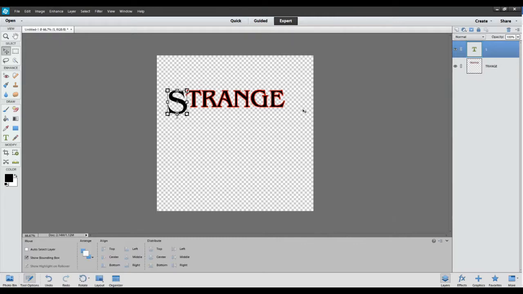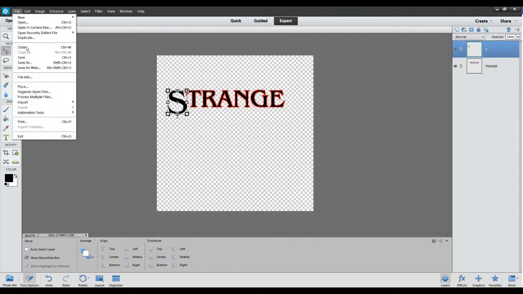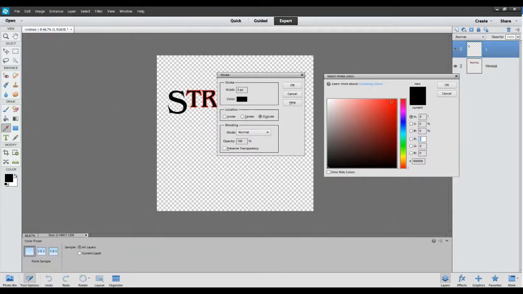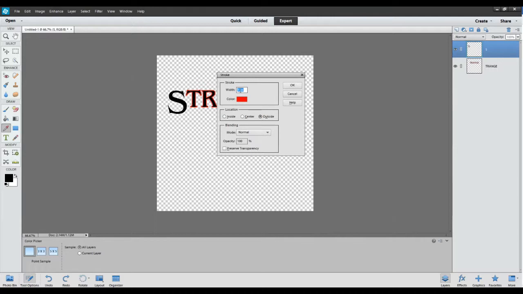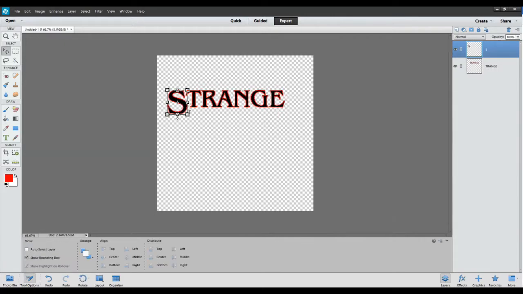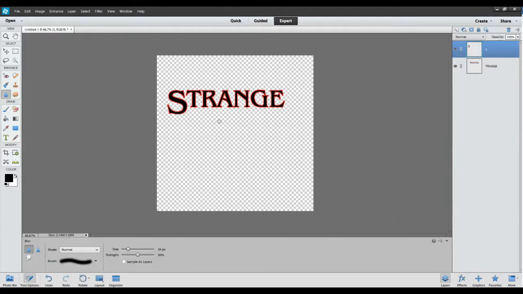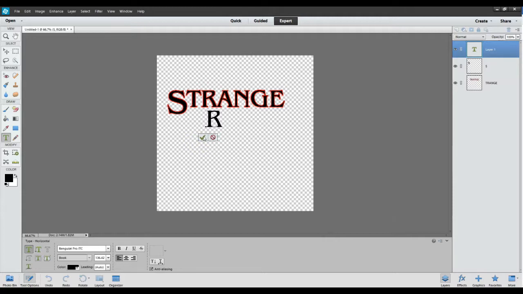and say OK. Then I'm going to right click on it, simplify, File, Edit, Stroke, color is red, 3 pixels outside. Okay. Now I'm going to come back to here and do a capital R. Again, let's change the color to black. Capital R. Let's try that again. Click on there, we go.